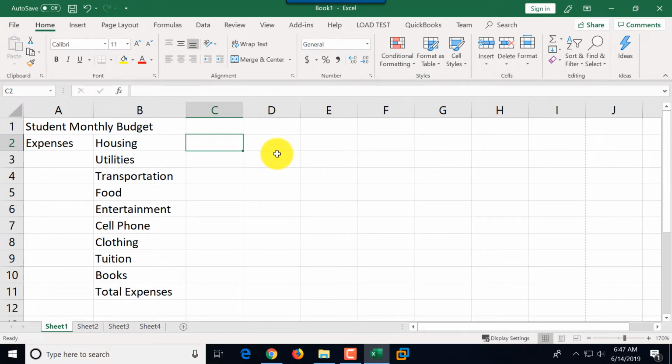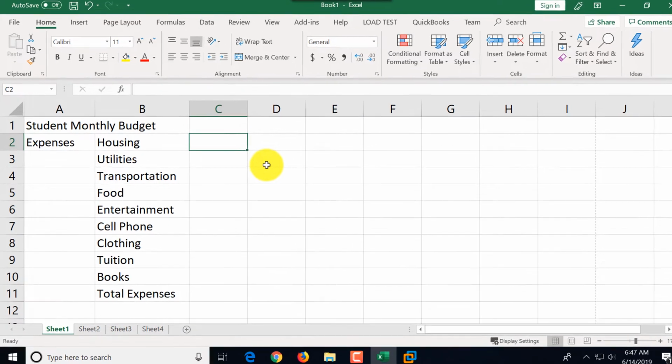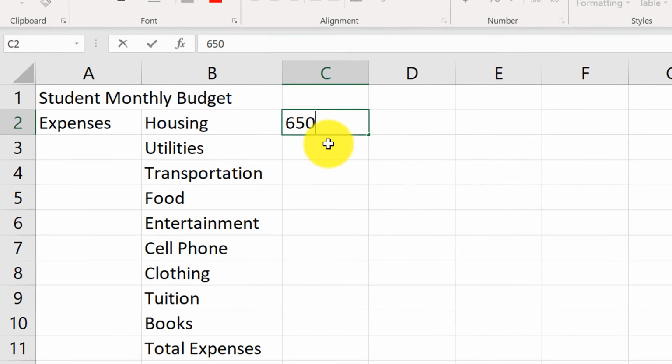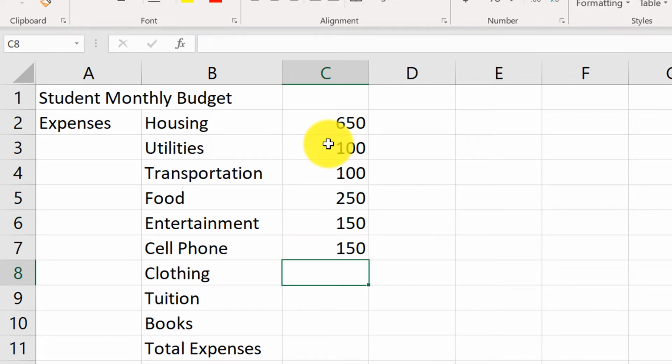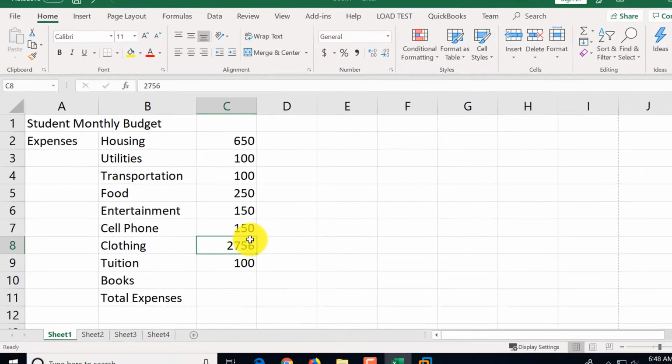But what I'm going to do in column C, I'm going to enter some values, and as you can see, what I've entered here is text, but the values would be actual money that is spent for the particular expense category. So for example, for housing, the amount spent would be $650. Utilities would be 100, and I can go down the list and enter all the expenses.